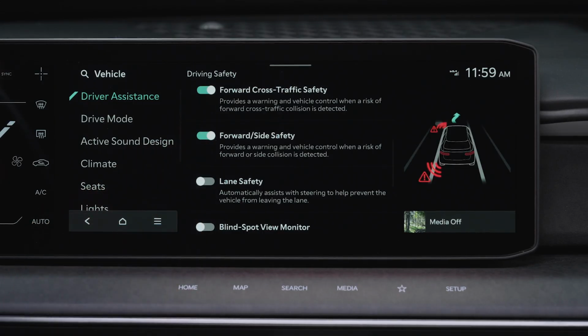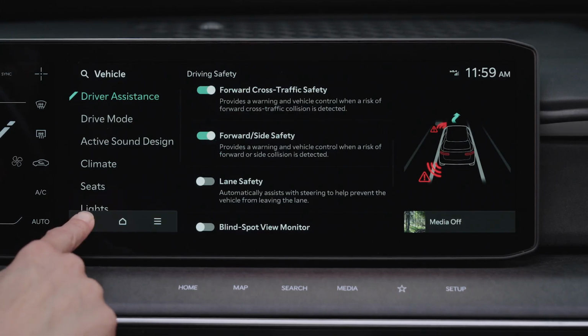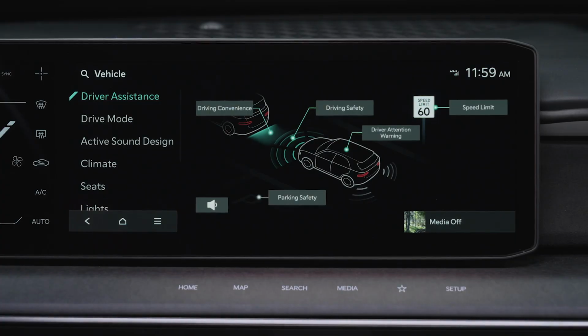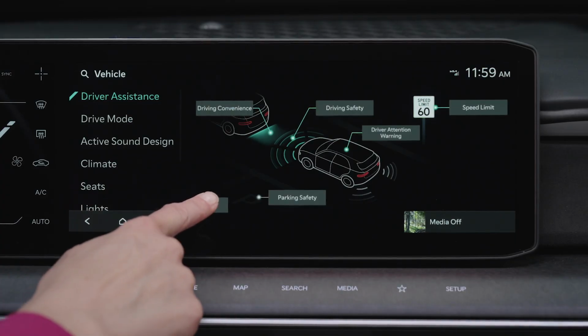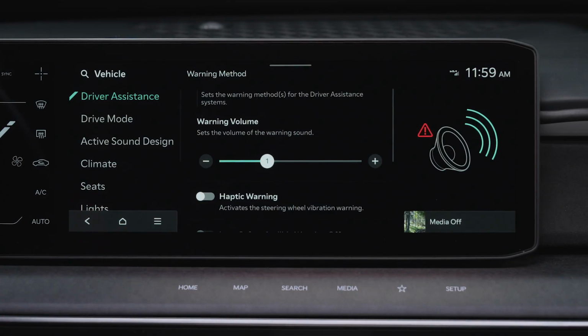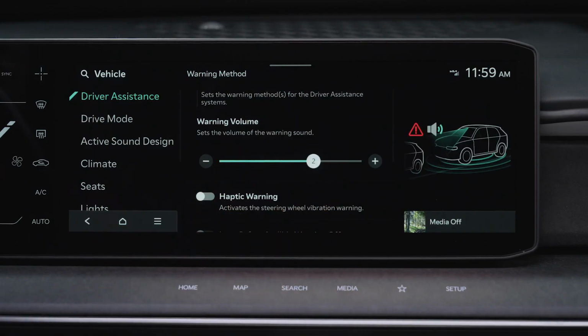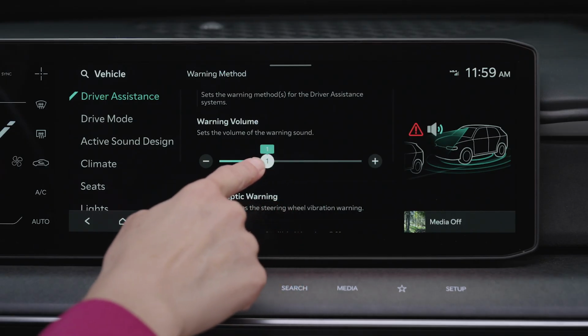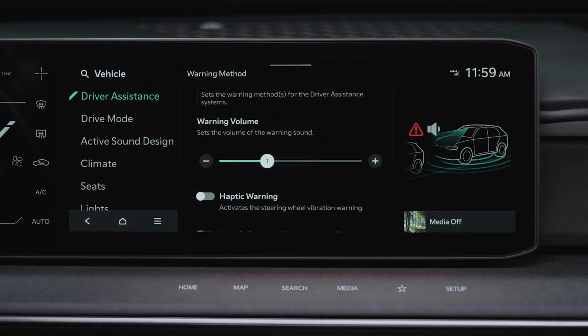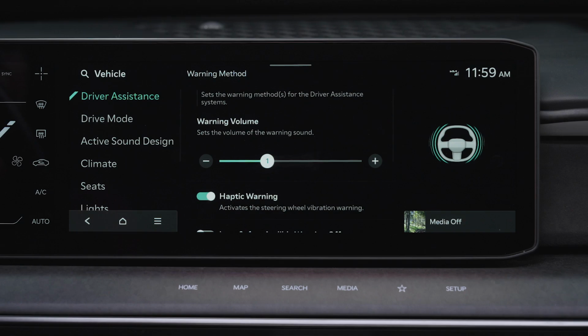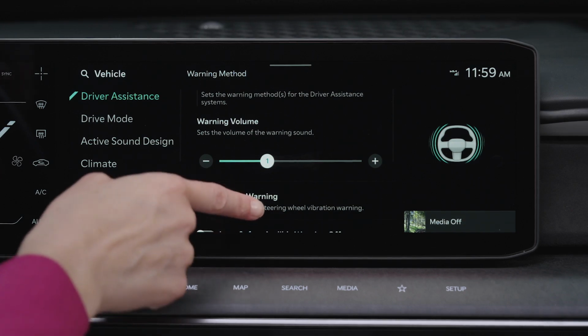To adjust the warning method settings for driver assistance systems, under Driver Assistance, select the speaker icon or warning method. Here, you can change the warning volume, which may change the volume for other driver assistance systems as well. Selecting Haptic Warning activates the steering wheel vibration warning on certain driver assistance systems.